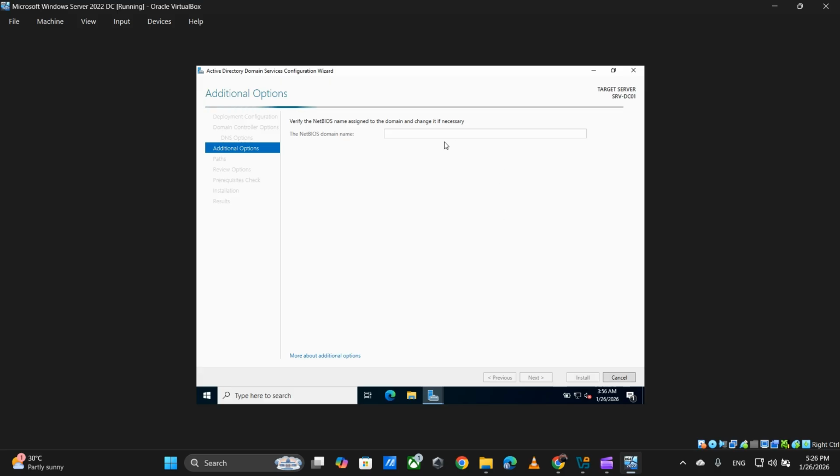This part is a bit optional, an additional option. Now it's generating the NetBIOS domain name. This is a legacy short name, used by old applications that don't understand the full .local format. It should automatically suggest your name capitalized. That looks clean, so we can click on next.